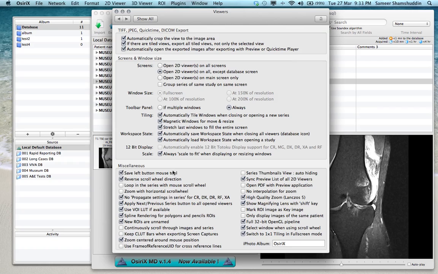There are other functions which need to be checked under miscellaneous options. The first two are important: save left button mouse tool, reverse scroll wheel direction. And these next two I would keep unchecked, and then the next five I will keep checked. The important thing is open PDF with preview application, keep this box unchecked. If you are adding PDF files, which can be an article, a report, or anything, it's important to keep this box unchecked to view the PDF within OsiriX and not with preview application.